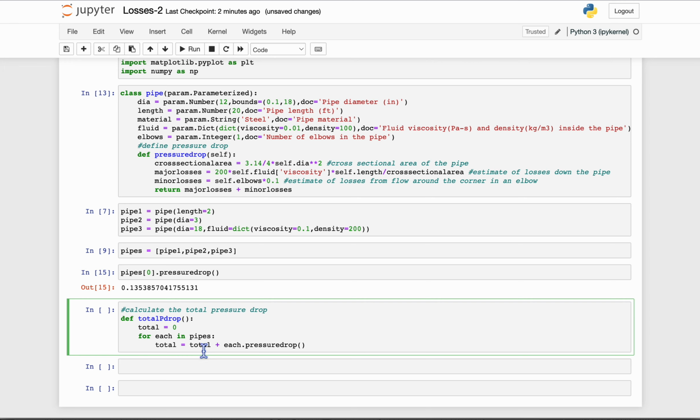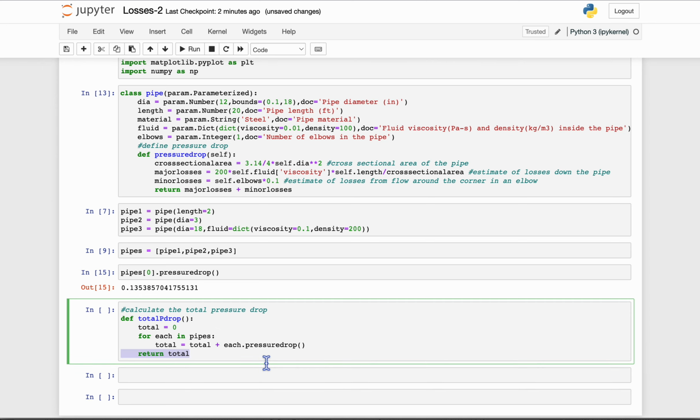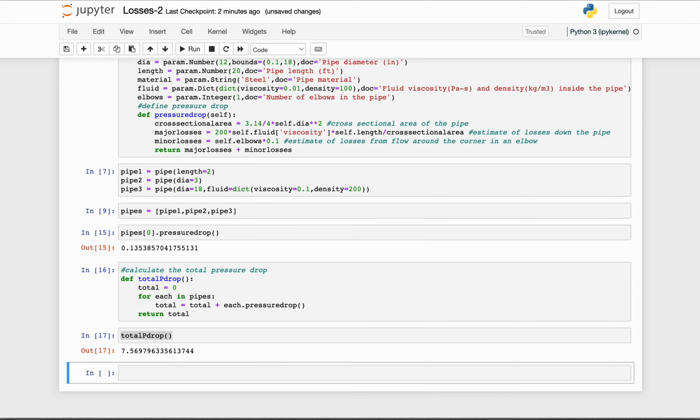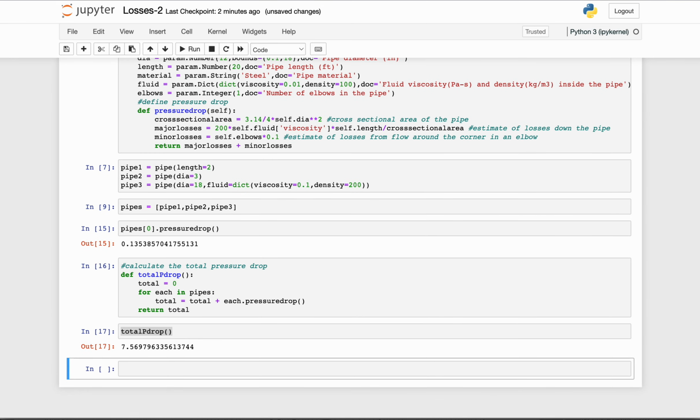The first time, the total is 0, and then the second time it's the pressure drop from this value, and so on and so forth. It adds up all those pressure drops, and then I'm going to return the total. And so I can run that and then give it a total pressure drop, and there's my total pressure drop.